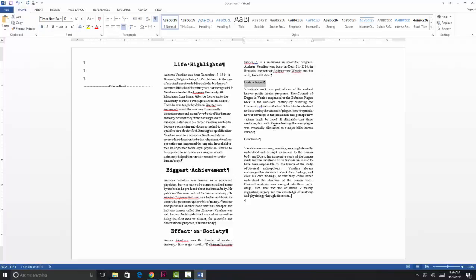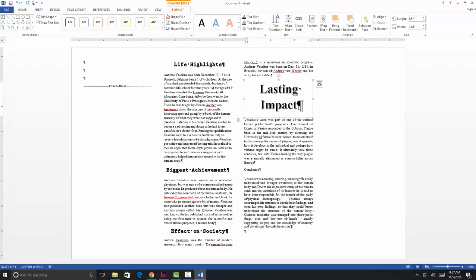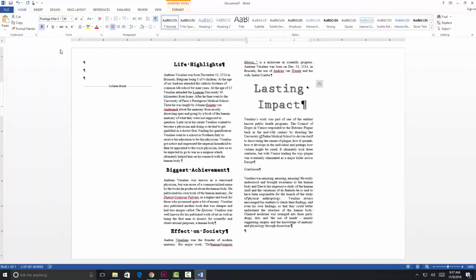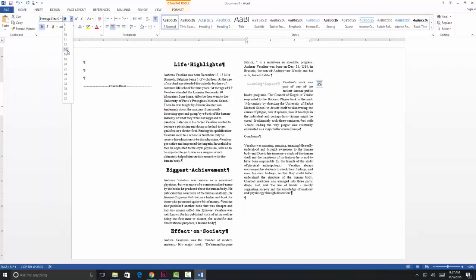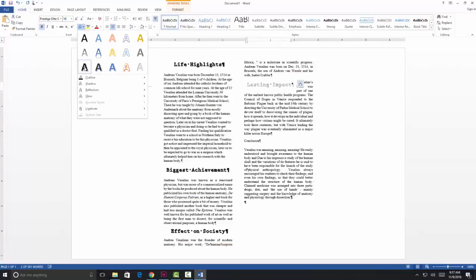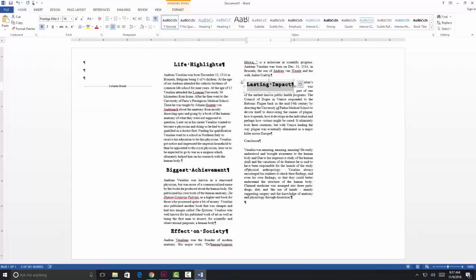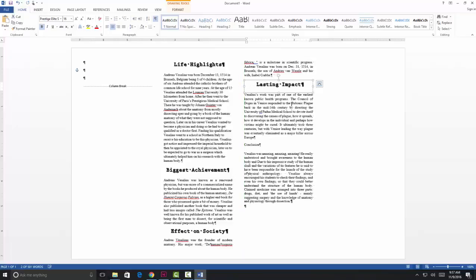I have two more titles that I need to change. So again, insert word art, choose the word art that you like, change the text so that it's consistent, change the font size, give it an outline, stretch it from column to column, make sure it's centered, and one last one.